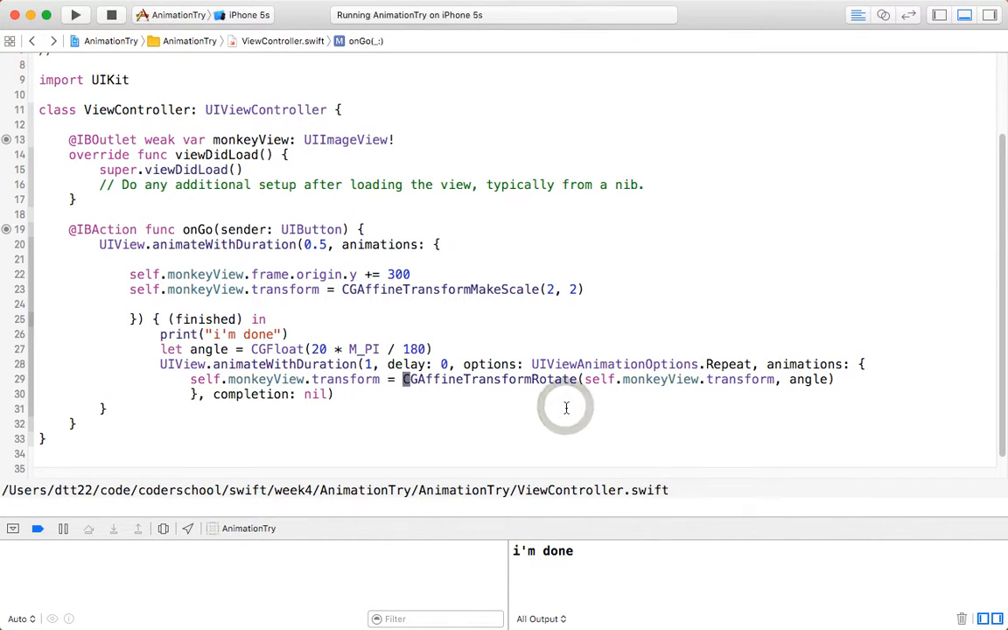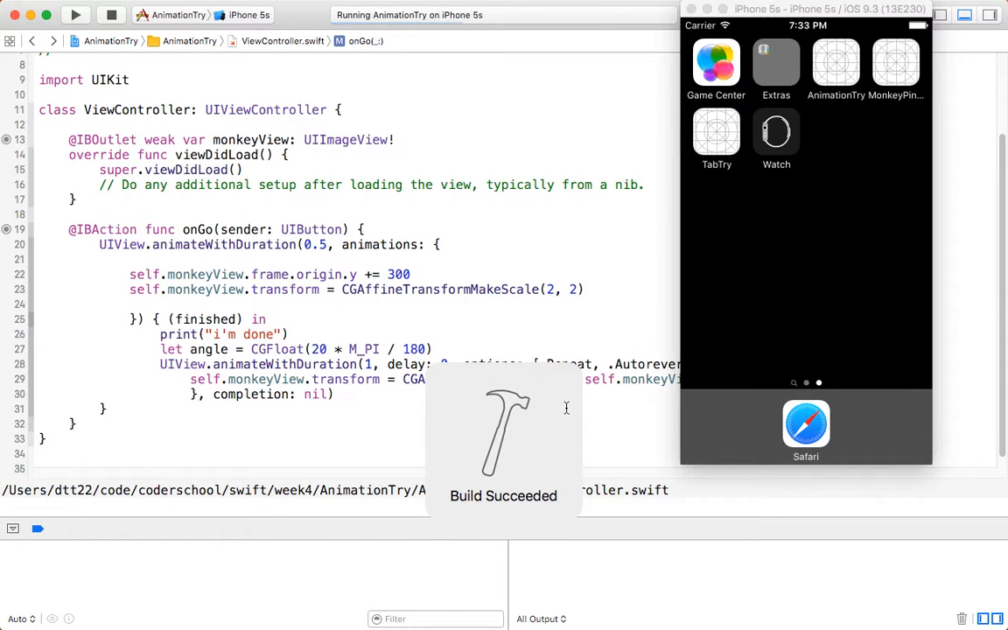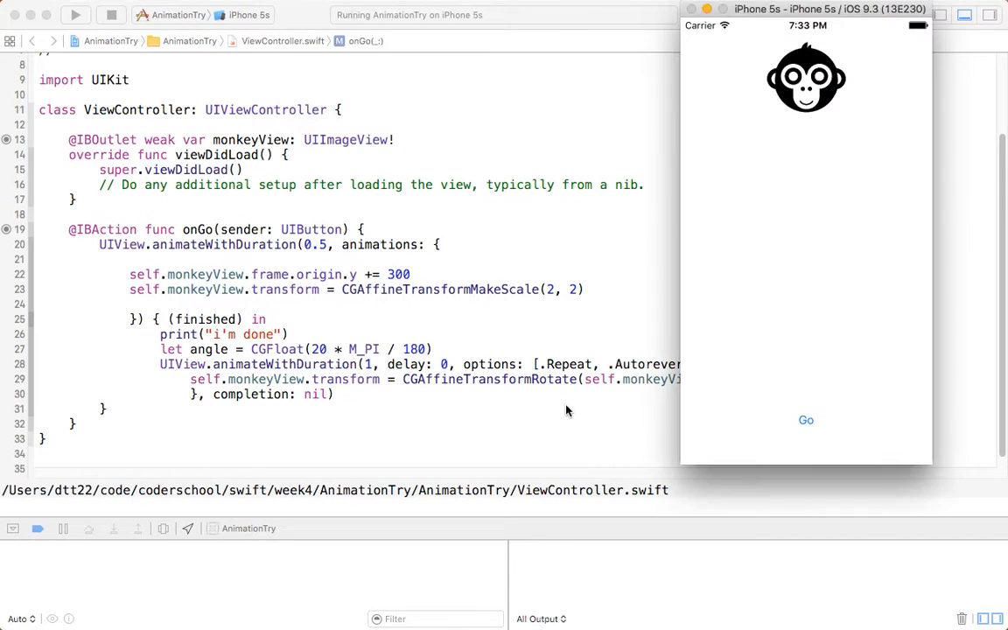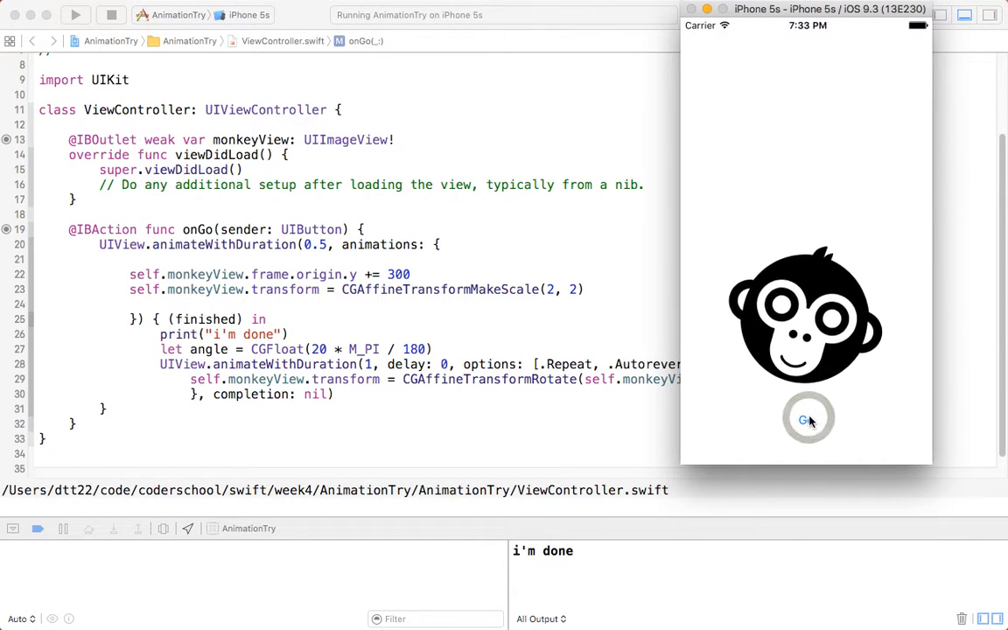So there's another option. Usually when you do options in Swift 1.2 and above, you can pass them in an array. So here there's another option called autoreverse. You want it to go to that position, but you also want it to animate coming back to the previous position, right? So that's much better. This monkey is a lot friendlier.